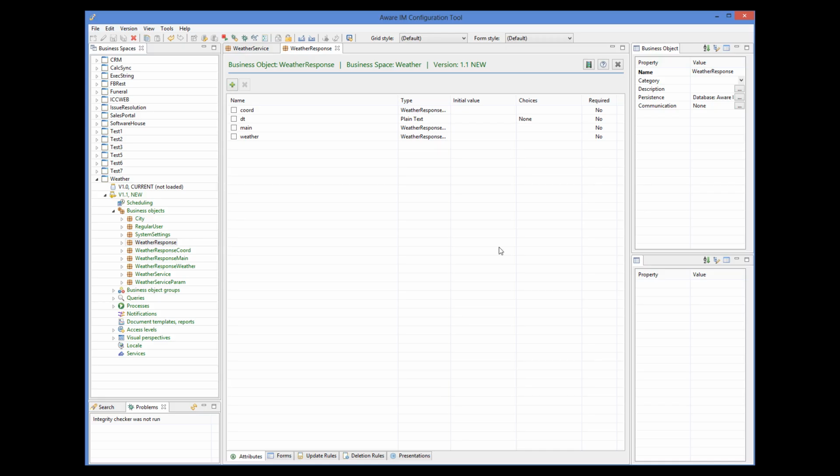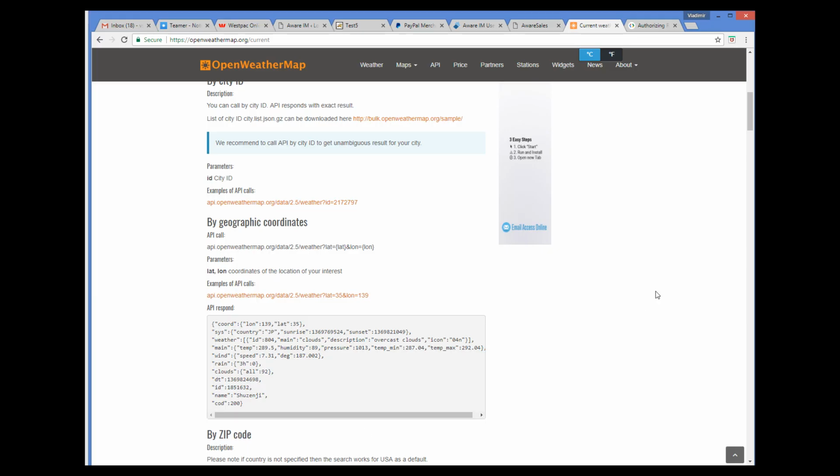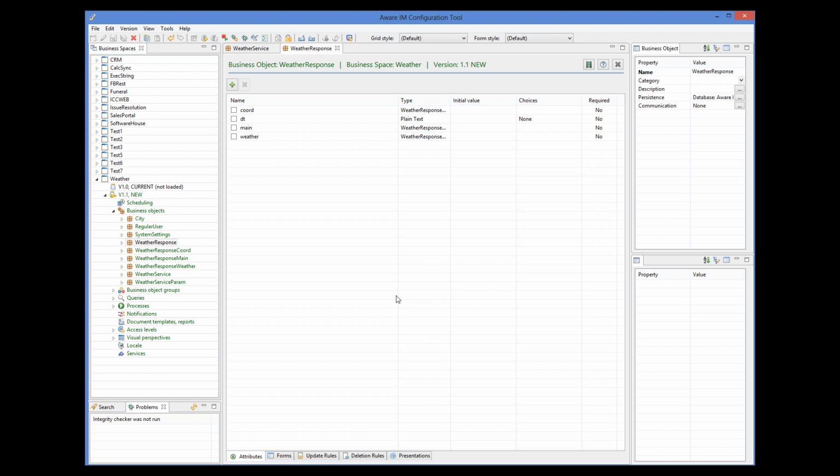In our object, we are only interested in attributes coord, main, weather, and DT, so we have defined them in the object. If we go back to JSON, we can see that some of these attributes represent their own objects with their own attributes. For example, coord here is an object with attributes long and lat. So we need to define such object as well. In this case, the object is called weatherResponse_coord, and it has lat and long attributes. Note again that the names of the objects do not matter, but the names of the attributes must match.